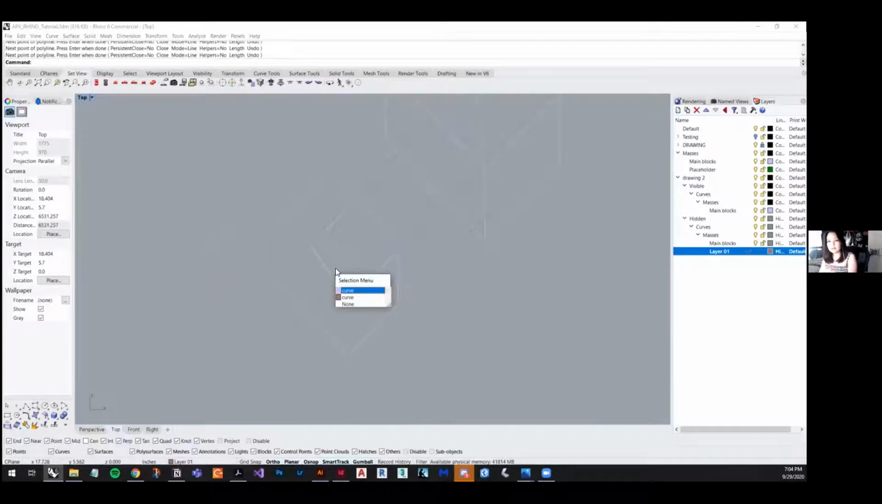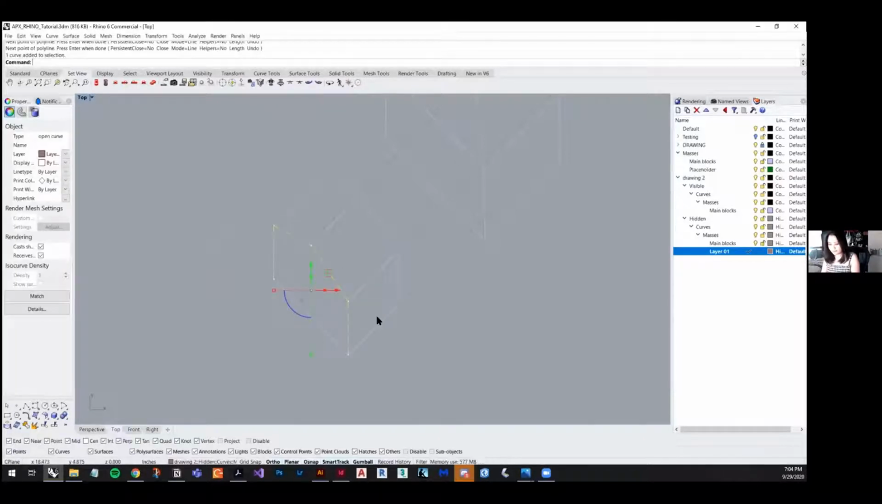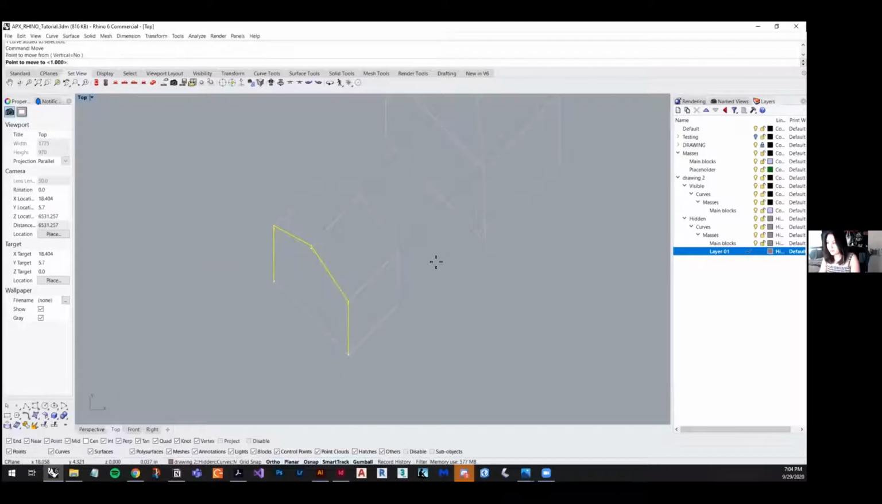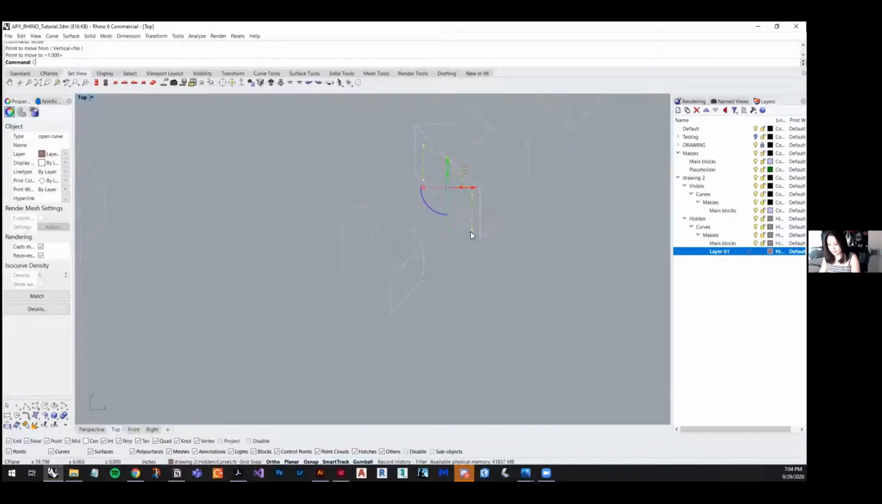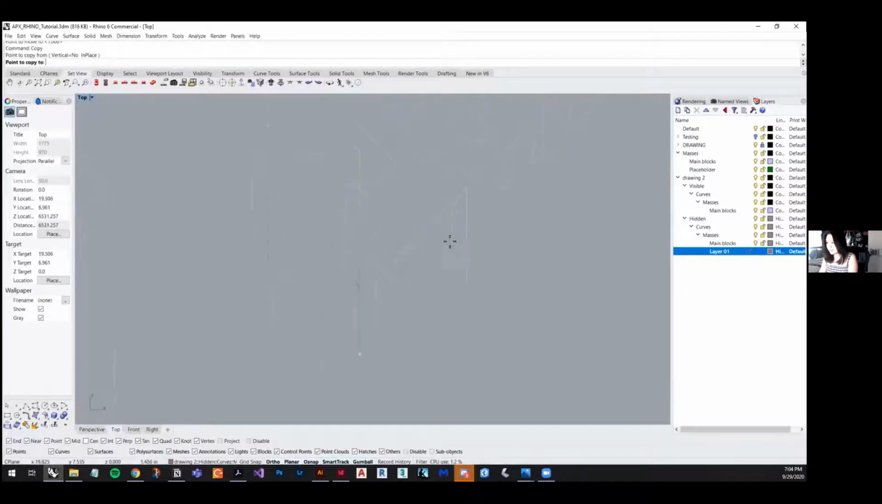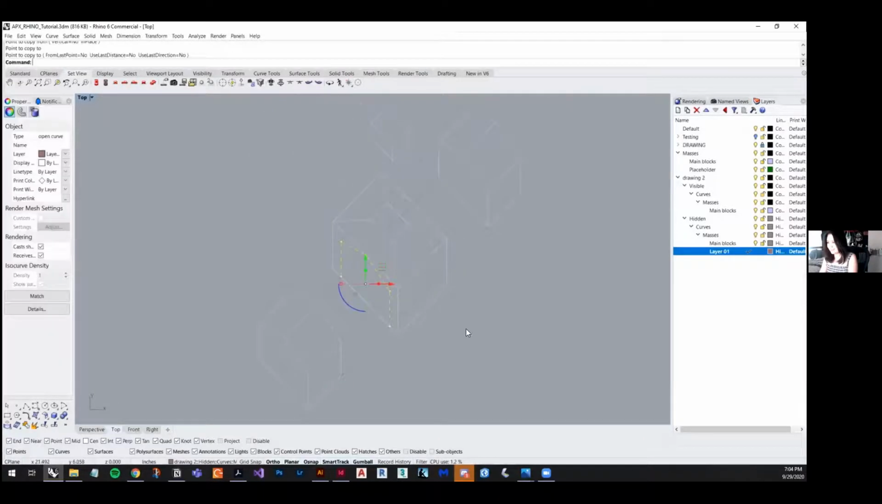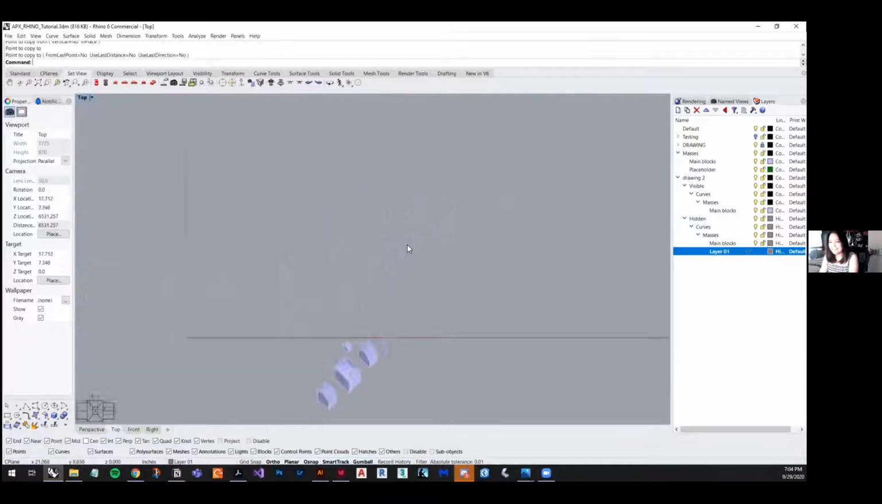Whenever there are two overlapping things, you can always select which one you want, or you can just turn it off. It gets really annoying sometimes. So I'm just going to select the ones that I made. We're going to move that over here, and then we can just copy that again to the other side, and all of a sudden it looks like a really pretty axon.